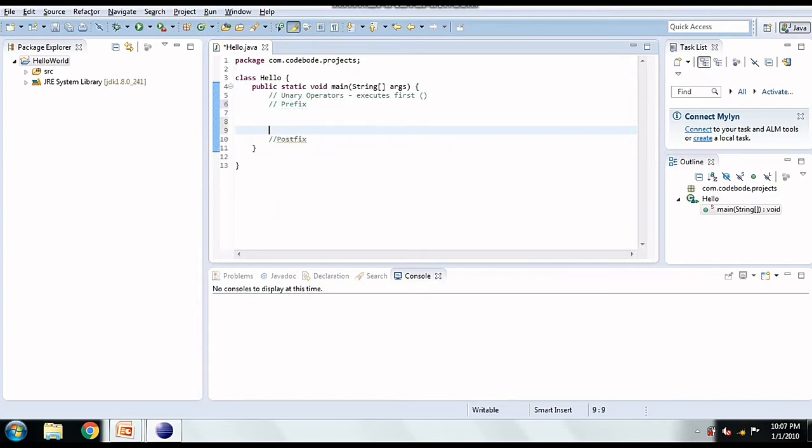So let's take a variable, say i, and give it a value of 10. A unary operator increments or decrements the value of a variable by 1. It is denoted by plus plus and minus minus. Plus plus means the value is incremented by 1 and minus minus means it is decremented by 1. Now prefix means we are going to append the unary operator before the variable. Let's check how.